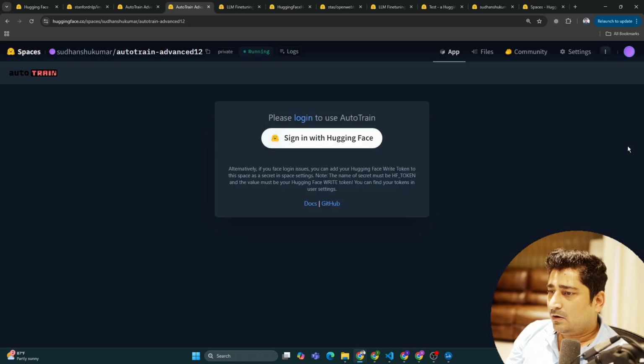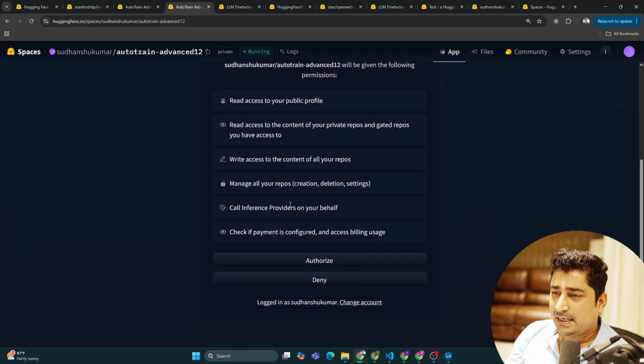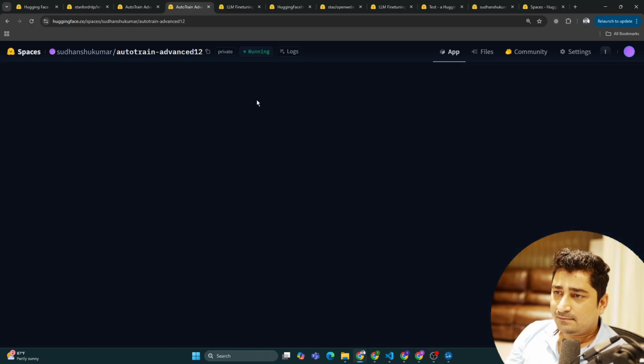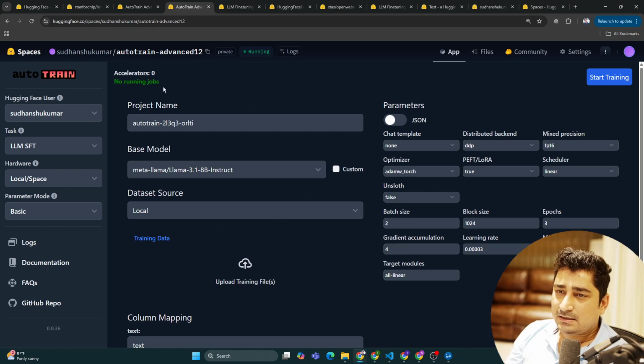Now close this and then sign in with Hugging Face, only one click. It will do the sign in, then authorize. Yeah. And now this is the panel. This is the AutoTrain panel. This is the panel which I wanted you to see, right? This is the actual panel.